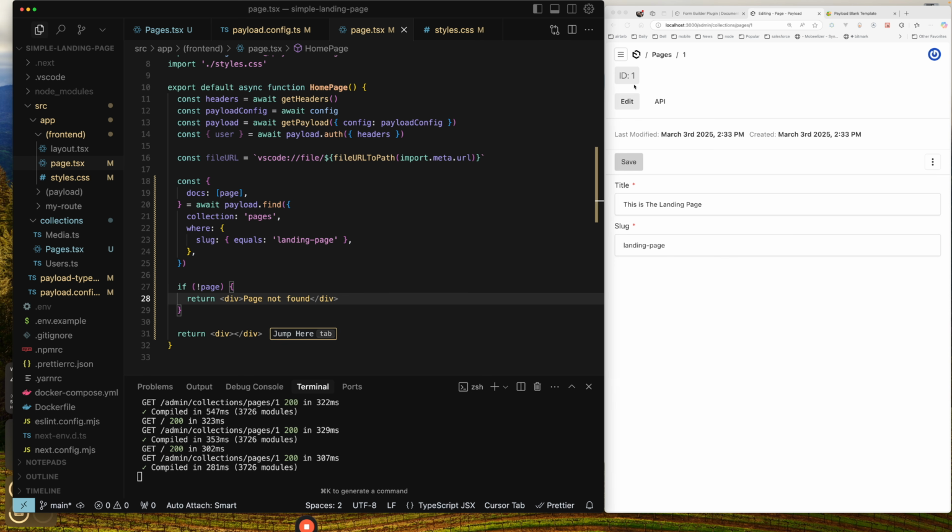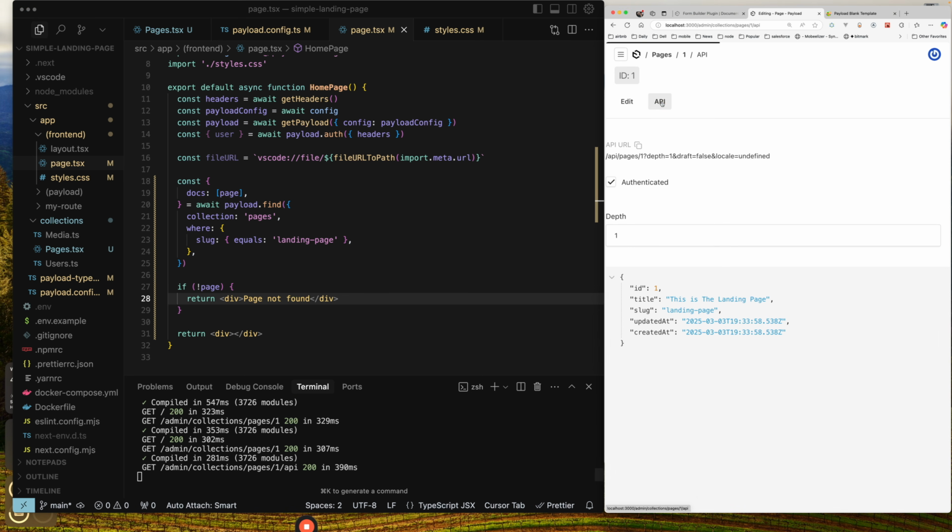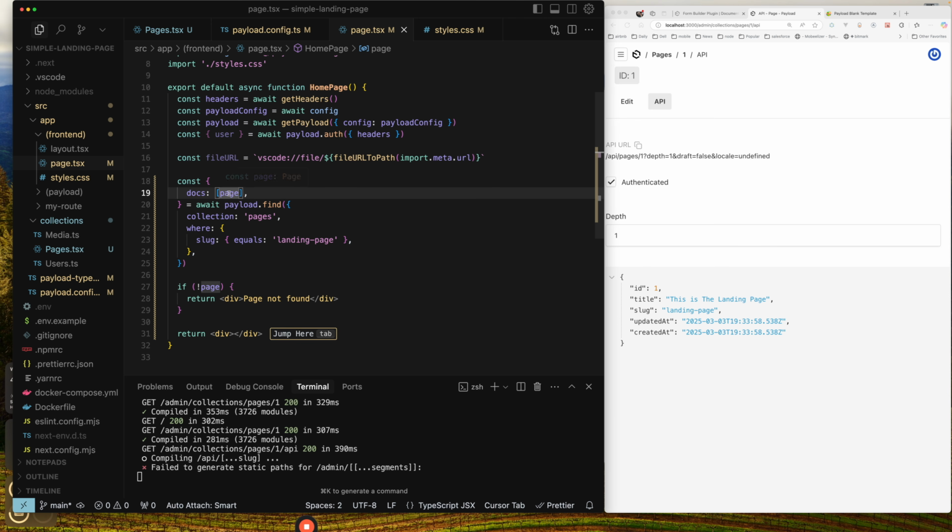So let's show my API. So the slug is landing page. So I'm saying query my pages collection. It's going to return a document, but then give me the first element in as my page. If I have no page, then page not found. Otherwise, we're going to render something. And so for now, we know that my page has a title. So we'll just render that there.